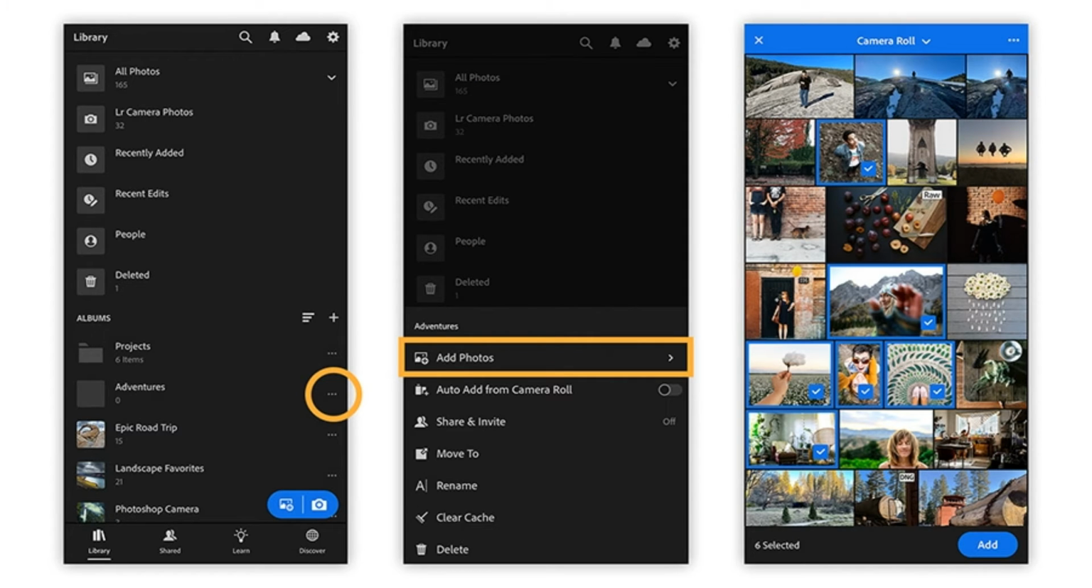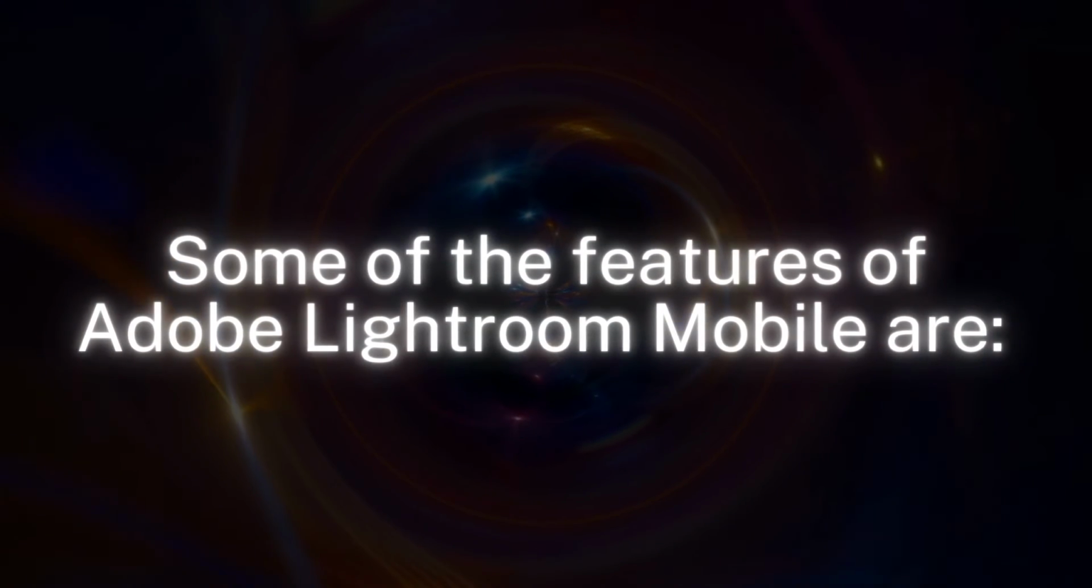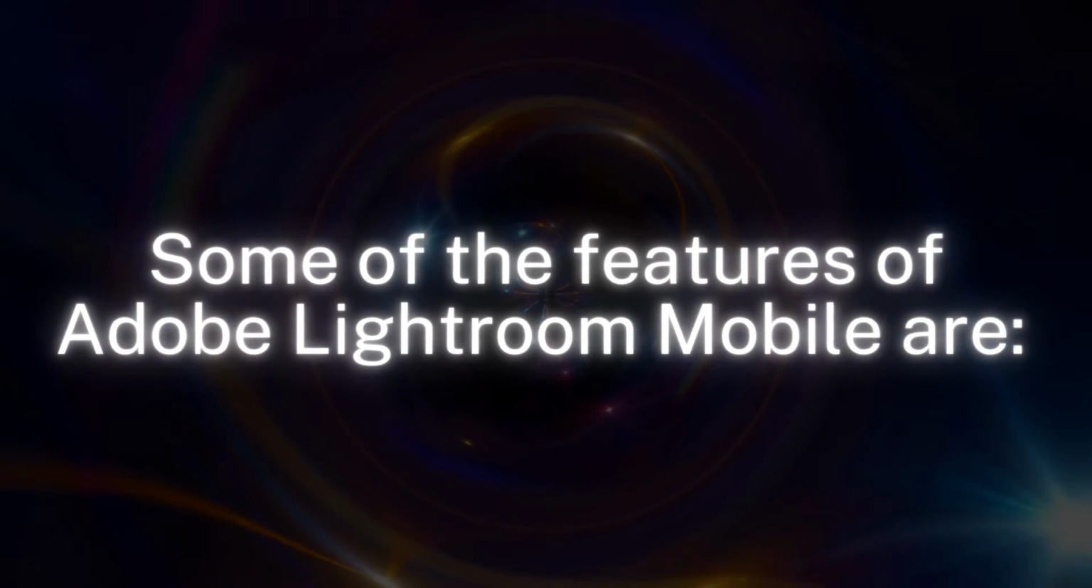Lightroom syncs with your photo library, removing waiting for frustrating shot imports. This makes editing on the go easy. Some of the features of Adobe Lightroom Mobile are: 1.